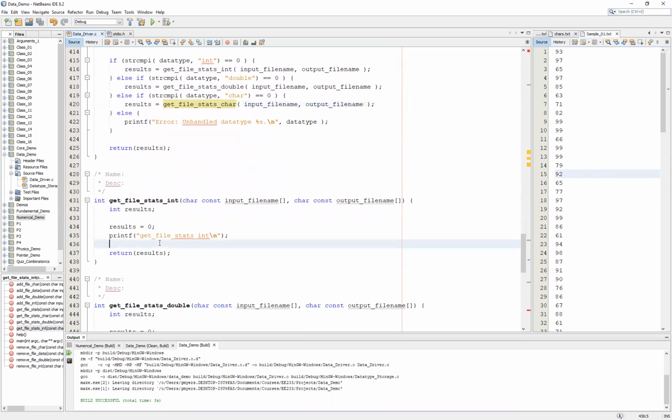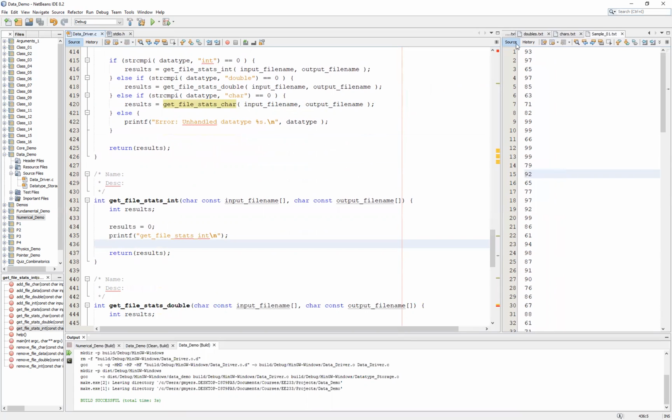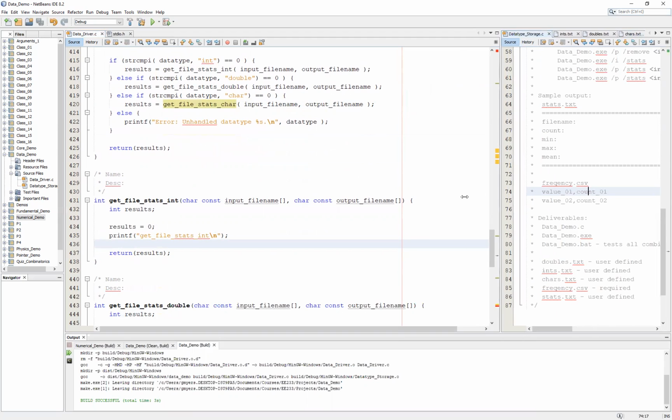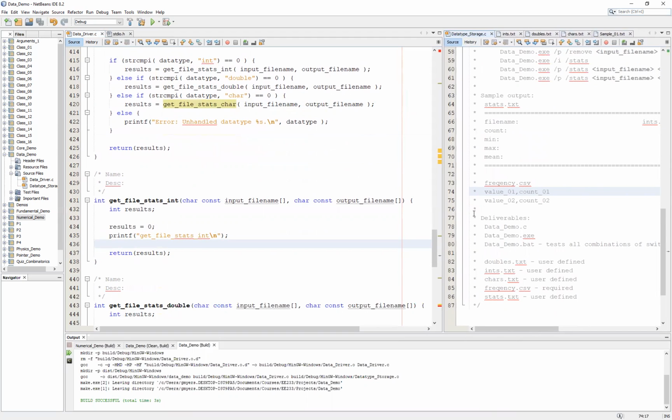Now, we're going to focus in on the get file stats int. The first thing that we want to do is go back to our instructions one more time and refresh our memory on exactly what our goals are. In other words, what are we actually trying to accomplish here?